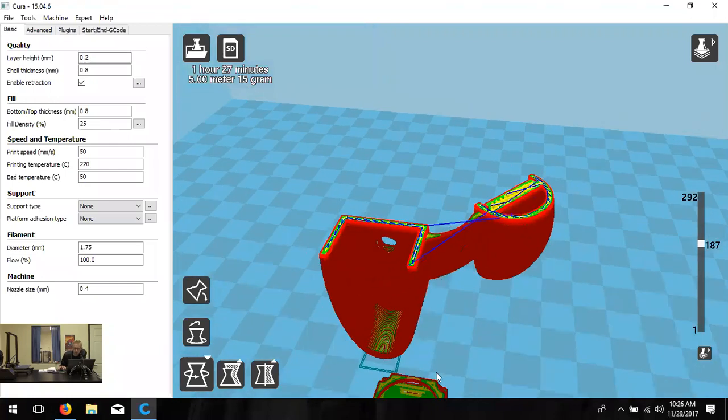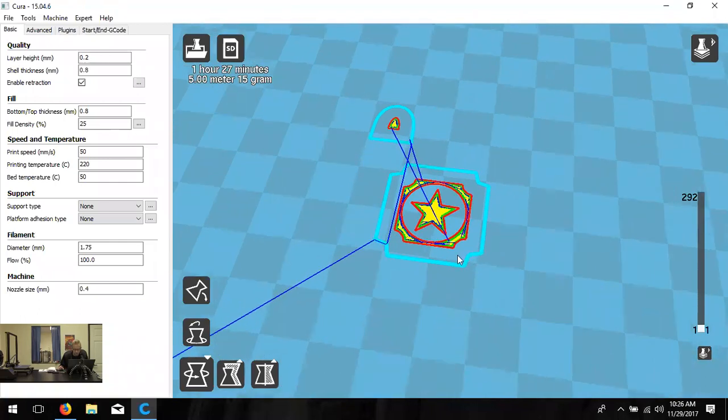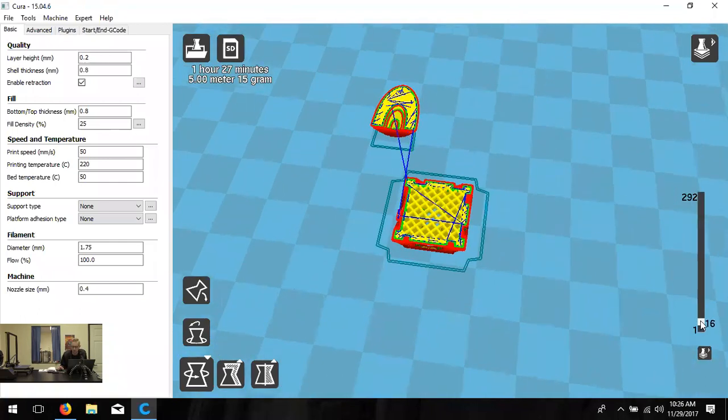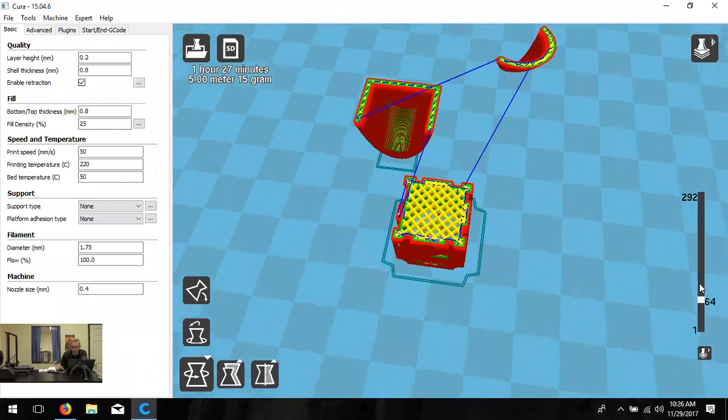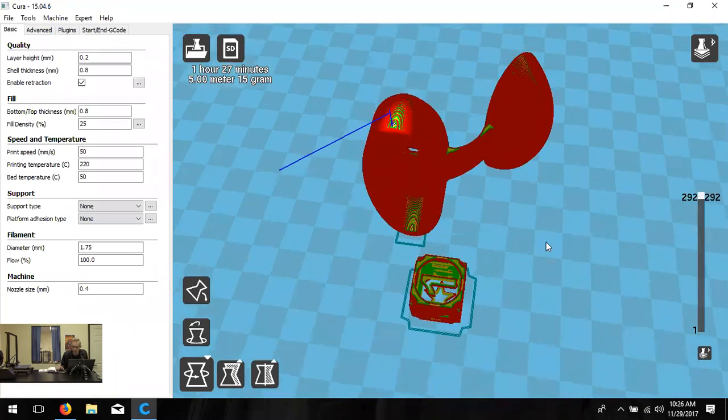So it makes it in XYs. So you have to consider on layer one, this is going to be the items it will create, and then it steps up from there. So this is going to be the Chinese the printer understands, while the STL is the language we understand.